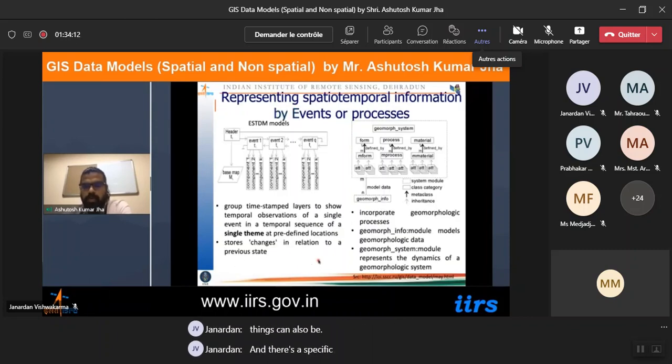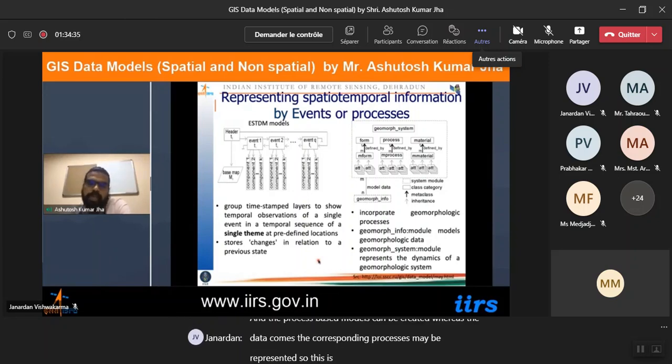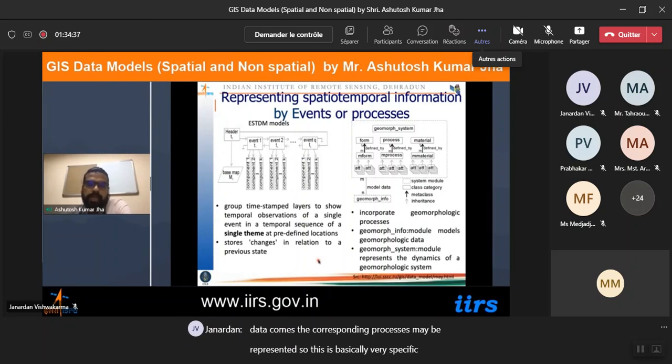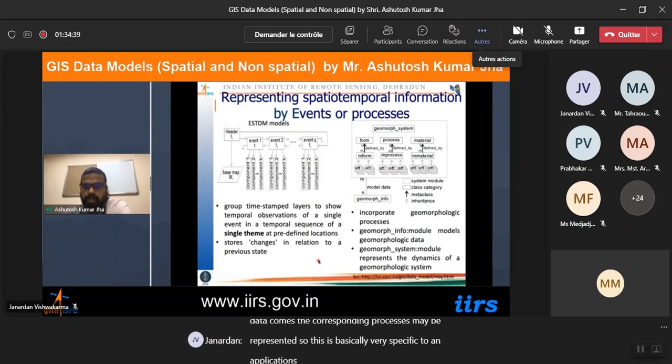There are also specific process-based models, where for specific processes you create a trigger-based component, and the event-based model, that is basically an ESTDM model, is just an example of that. And the process-based models can be created where, as the data comes, the corresponding processes may be represented. So this is basically very specific to an application, where the information is being stored.